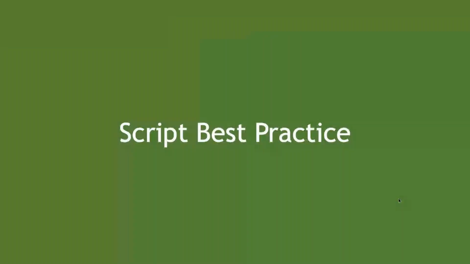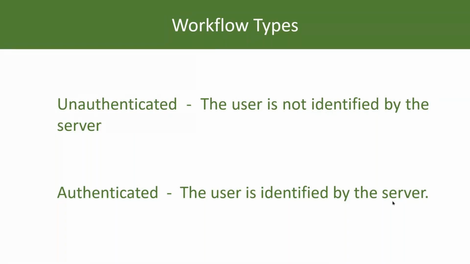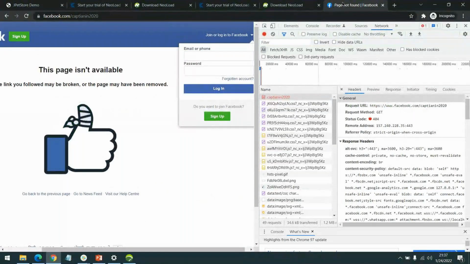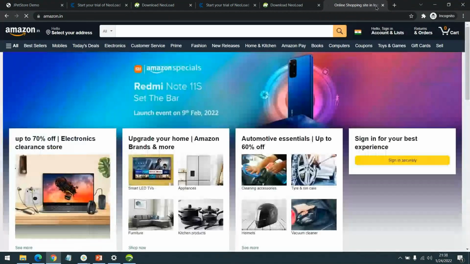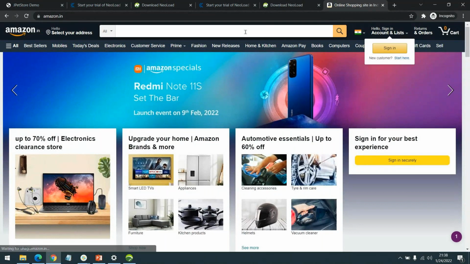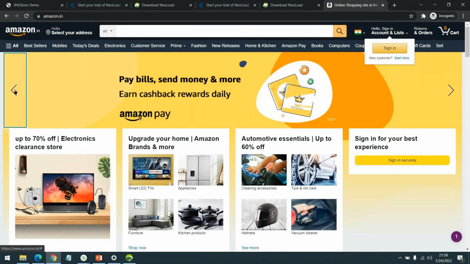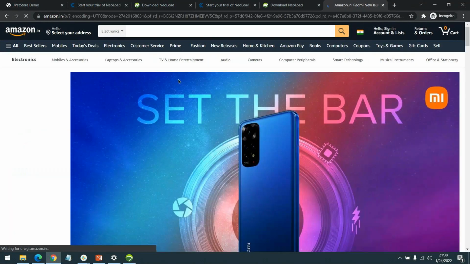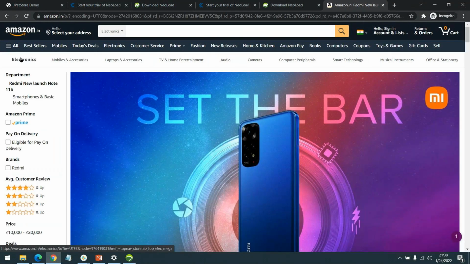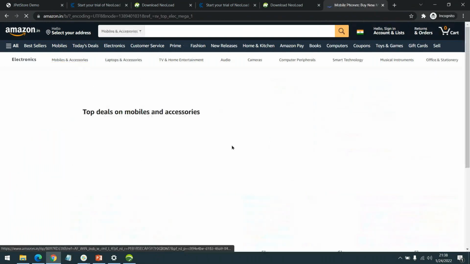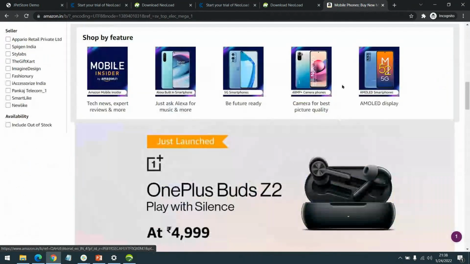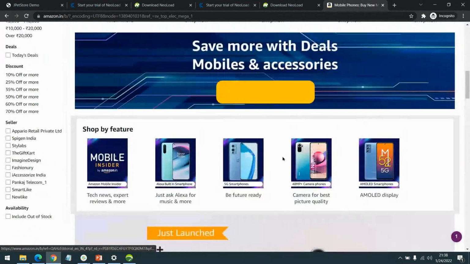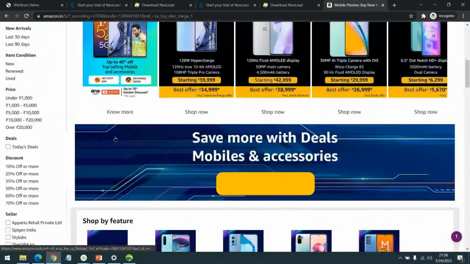Let me quickly show you here. I'm just going to the Amazon website. This is an e-commerce site. I can directly go here and click on something, then simply browse, and I can look at maybe mobiles and accessories. I can just directly go ahead and browse this, and I still get to see what is there.